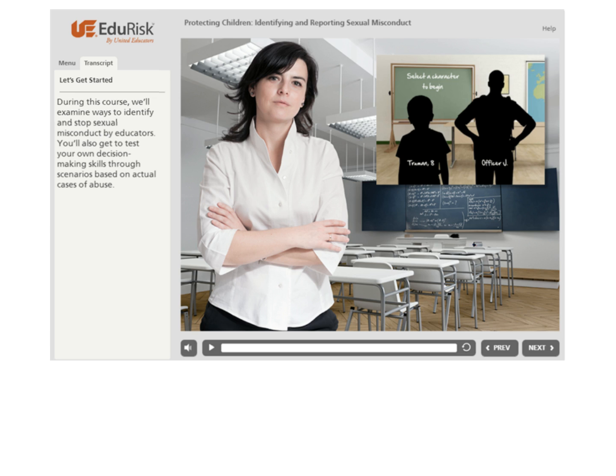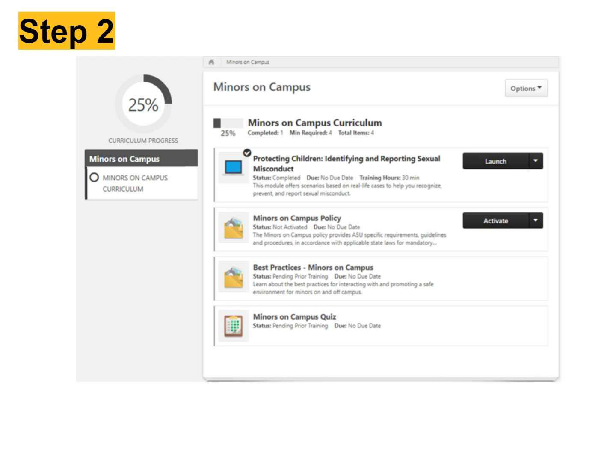If at any time you wish to view the transcript of the audio, click on Transcript. You may also pause the audio by clicking on the Pause button. To restart the audio after pausing, click on the Play button. Use the Previous and Next buttons to navigate through the course. Once you finish the interactive course, close its window and you will be returned to the Minors on Campus curriculum.